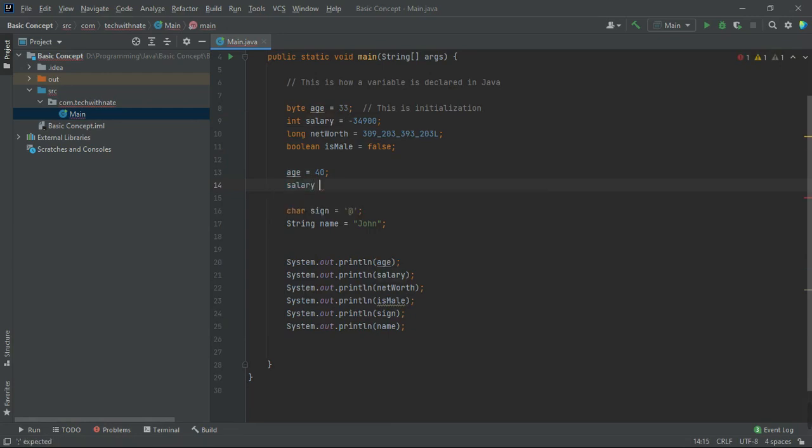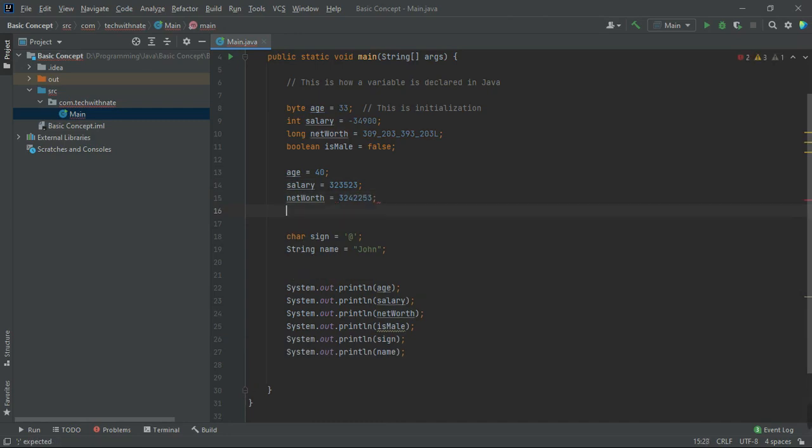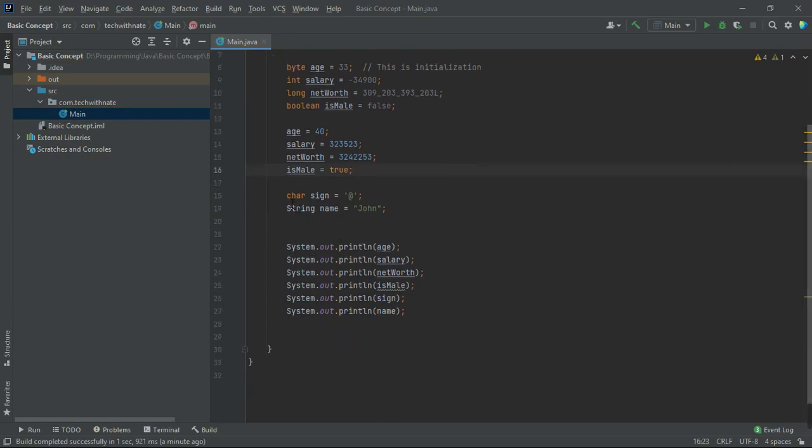So let's say salary is equal to, let's give it another value. Then let's say net worth is equal to, let's give it also another value. And let's say is male is now true. So these ones are okay. Now let's comment this. So let's print this and see.